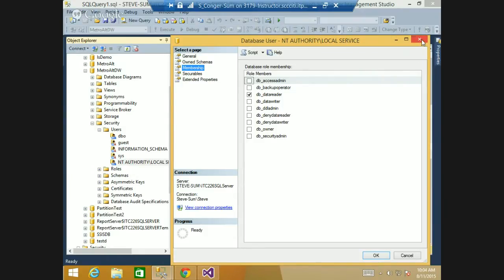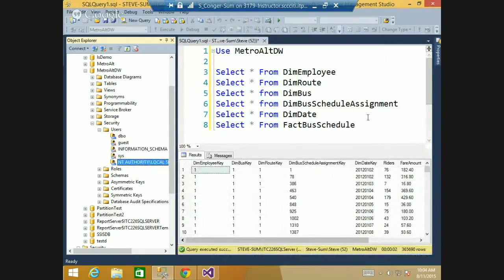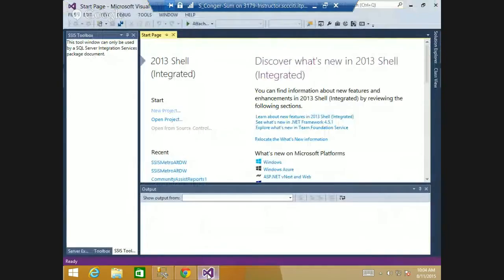So everybody's got that? So you go to this one. Did you give it read permissions for that user? I think so. So all you have to do is add them to the group DB Reader. At the user level, yes.